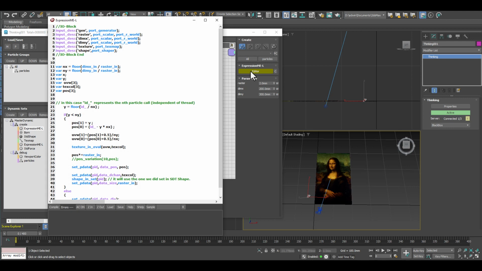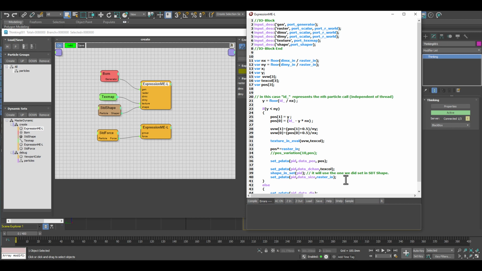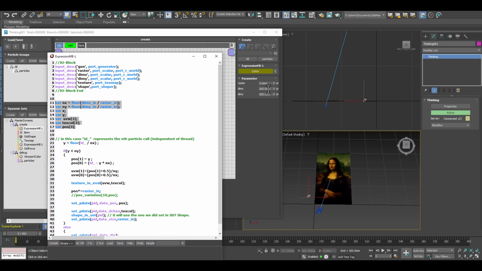Let me just bring up my script interface where we can see the MEL code. It's actually pretty simple and straightforward. I have reused the code to create a rasterized placement of particles. I have a tutorial video about that as well, so check out the rasterized tutorial video that explains how to create particles in a raster and how we can control the raster with these settings: dimension X, dimension Y, and raster size.